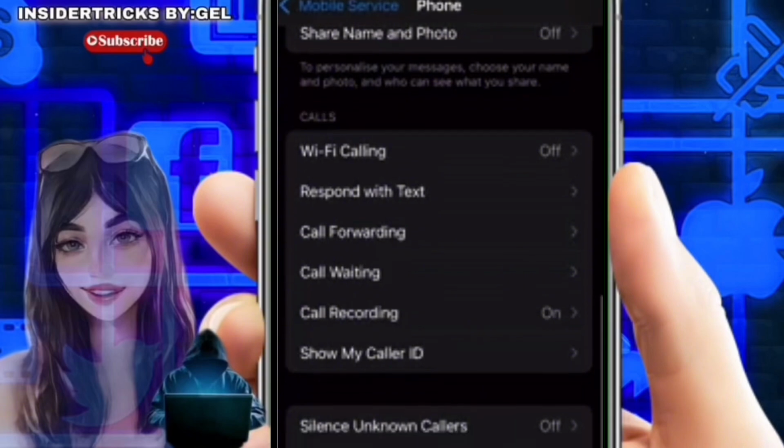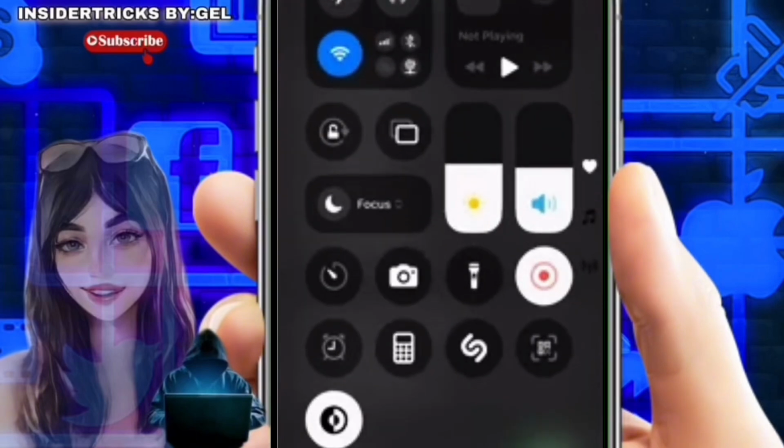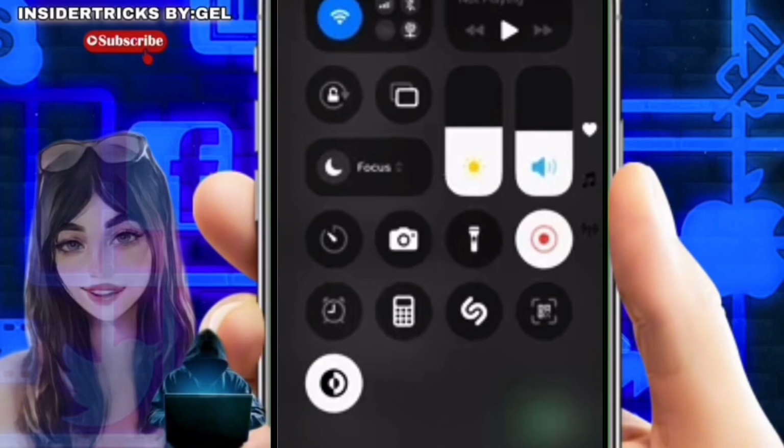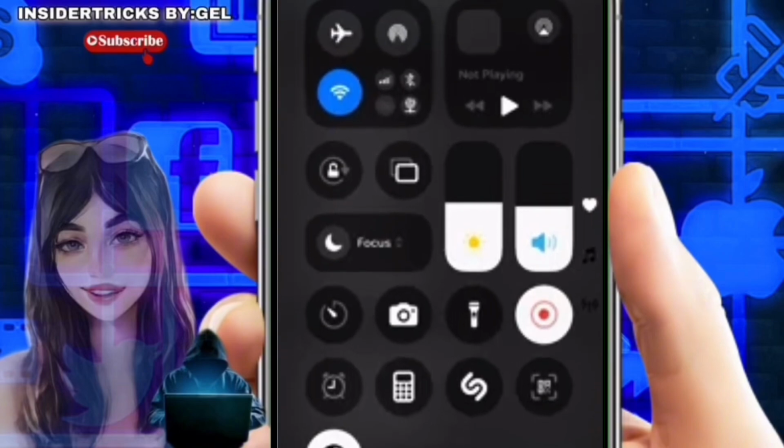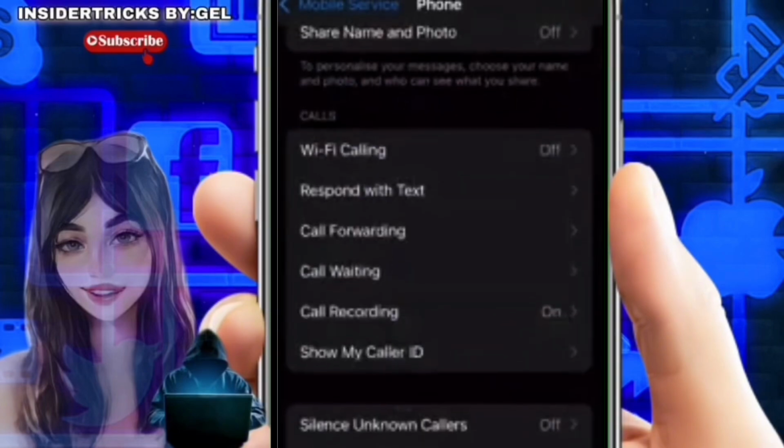Before making further adjustments, it's important to verify your network connection. Ensure that you are in an area with strong cellular coverage, as weak signal strength can often cause problems with calls or the phone app itself.